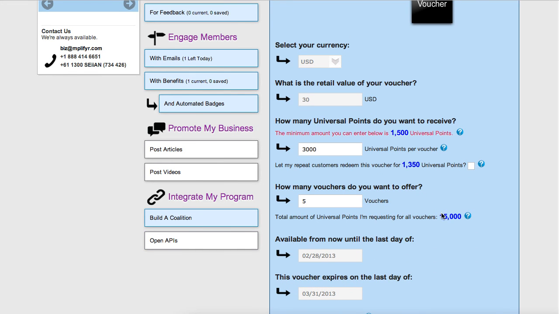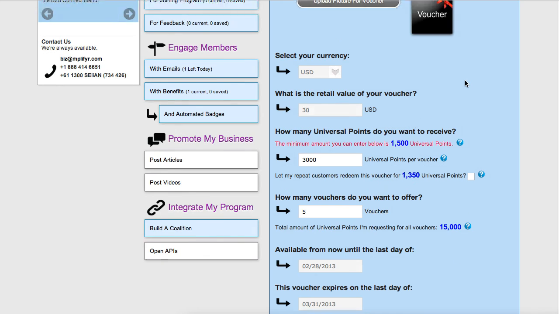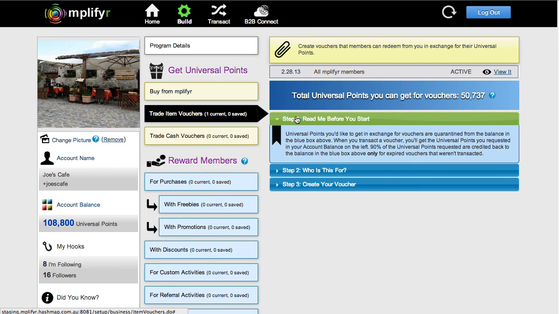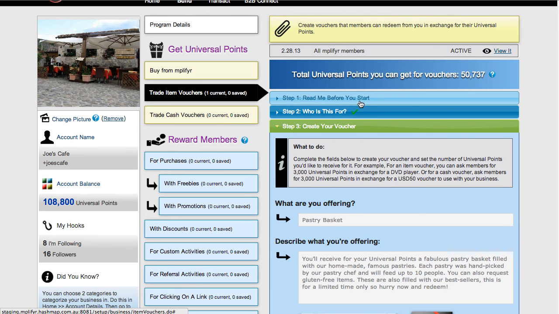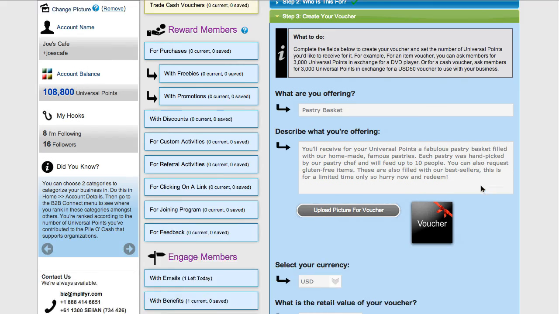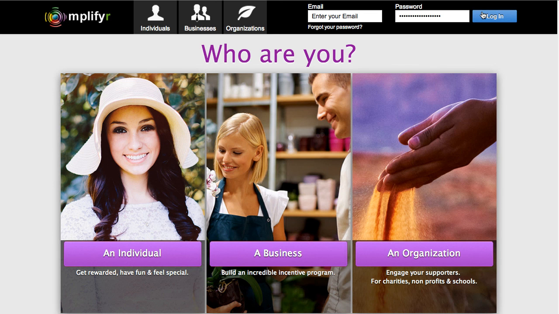So for any vouchers that are not redeemed and transacted and are expired, Amplifier is going to give him back 90% of the universal points that he requested and put that amount back into his balance in the blue box above. All of this is explained in the blue box in step 1 if you want to go back and read it. If you have any questions, feel free, and remember to read the information before you start, the What to Do section and all of the tool tips, because those provide all of the information that you need to know. That's all you need to know about creating item vouchers.